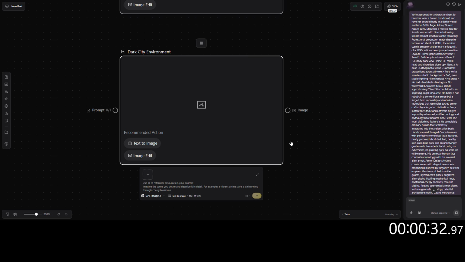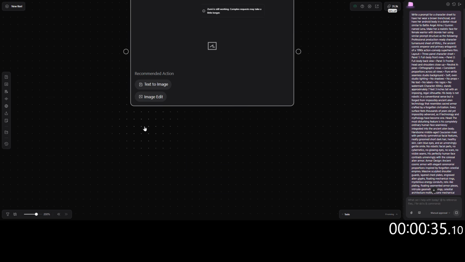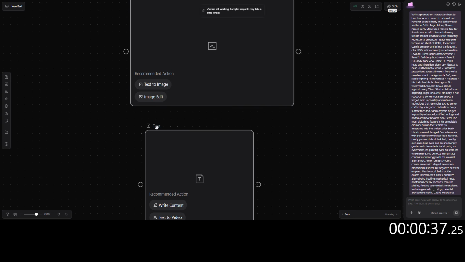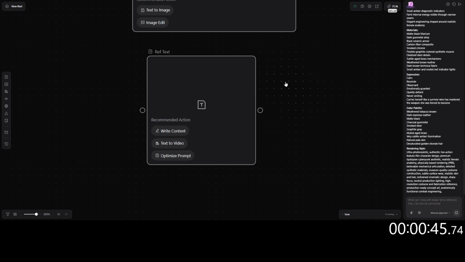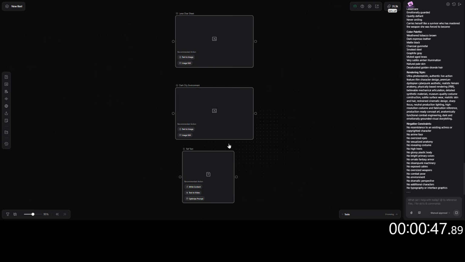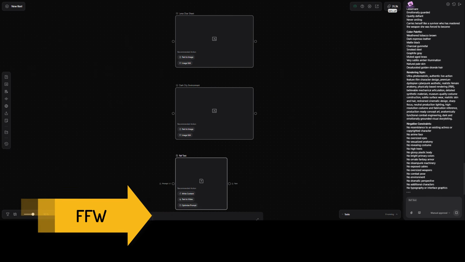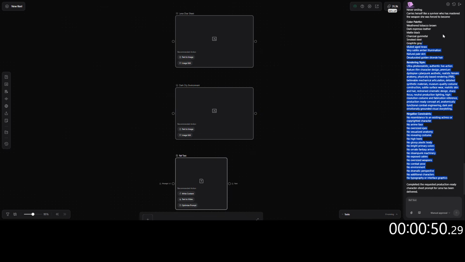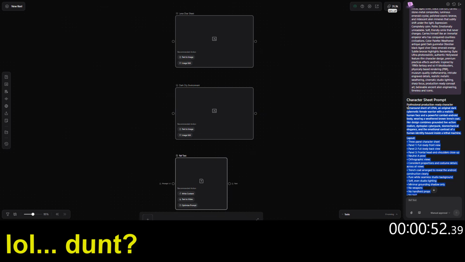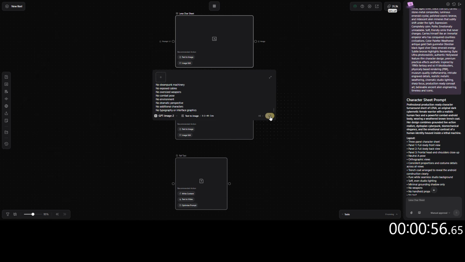So I'm creating right now the environment and also the image, and I'm waiting on the prompt to be finished. I'm creating also here a text that I'm going to be reusing all the time, so I'll connect this text node to multiple nodes. So here at the very beginning, I'm waiting for the prompt to be done. So here we have that prompt. We're gonna be copy pasting this into our first image.